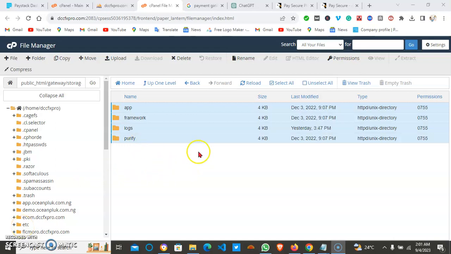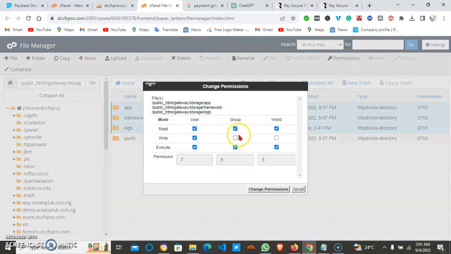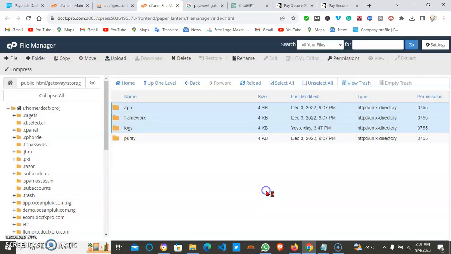So I'm going to be fast here. After you click on select all, you hold your control key and deselect this last file. You have to deselect it because it's not among them. So you click on permission and make it 77.